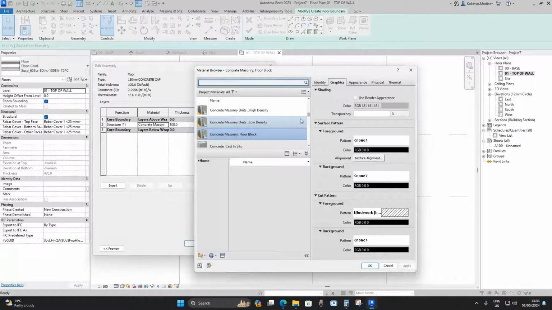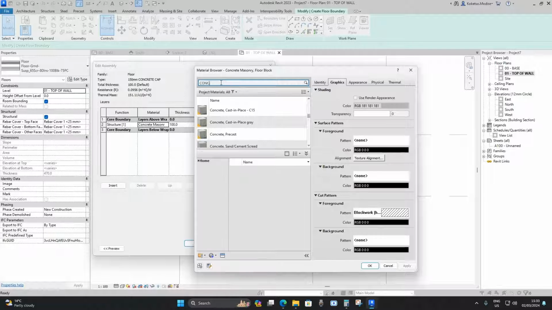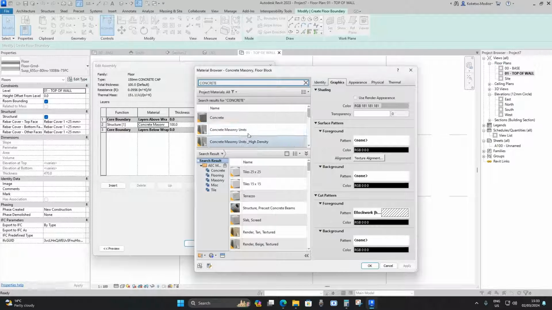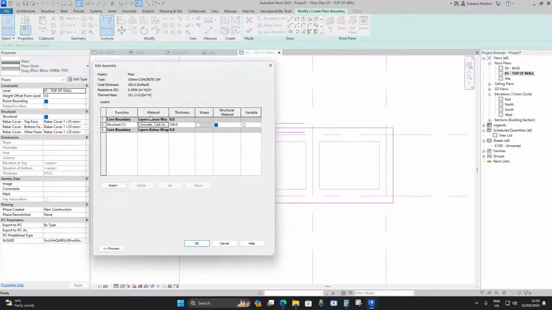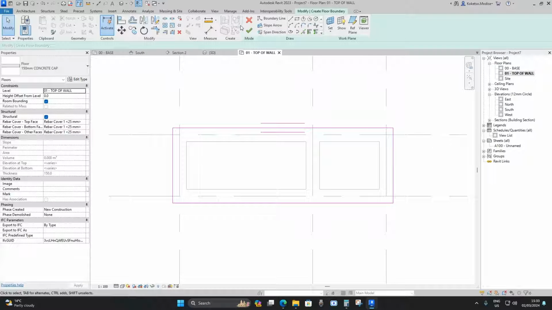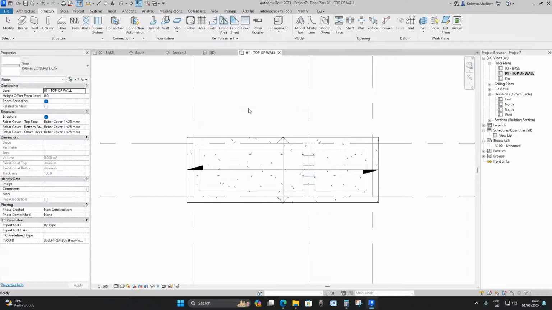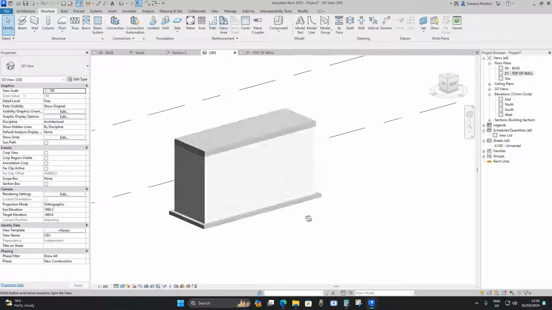So we're gonna make it concrete casting. So we're gonna say concrete, then drop down. So we're gonna make it concrete cast in place gray, and then okay, and then the thickness we're gonna make it 150 millimeters, and then okay, and then apply okay, and we're gonna say finish edit mode, and it says would you like the walls to go up to this floor level to attach to its bottom. So we're gonna say attach, and go to your 3D view. This is what you have.